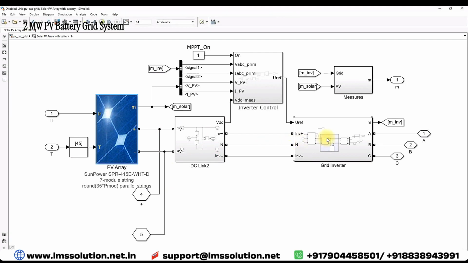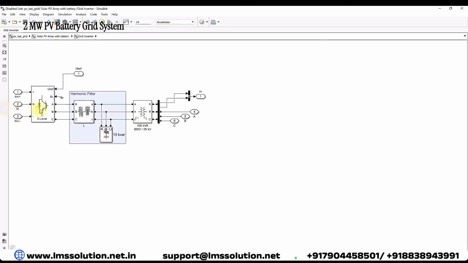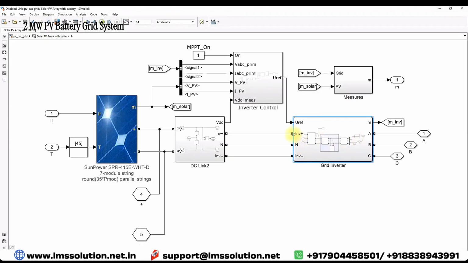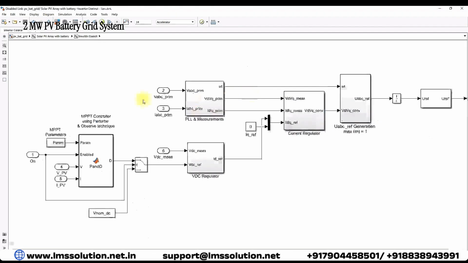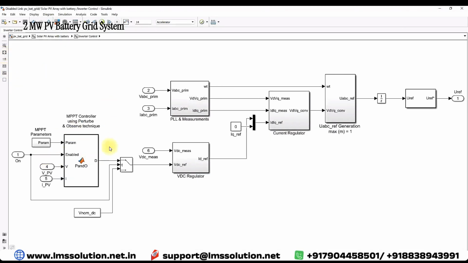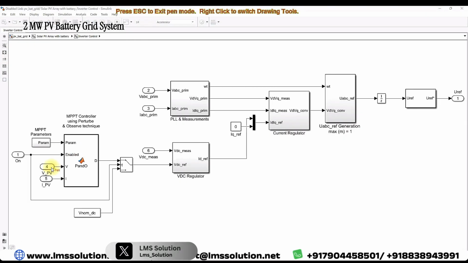Next we have the inverter control. Inverter control is used to control this neutral point clamped converter, and then here we have a harmonic filter to filter out the harmonics in the voltage at the output of the inverter, and then here we have a step up transformer. So this grid inverter can be controlled by means of the MPPT method. Here we are using P&O MPPT. The P&O MPPT generates the reference voltage based upon the PV voltage and current, and here you will get the reference voltage.